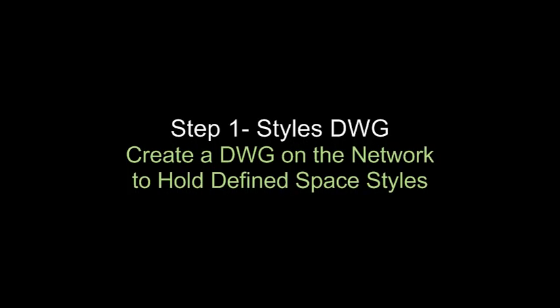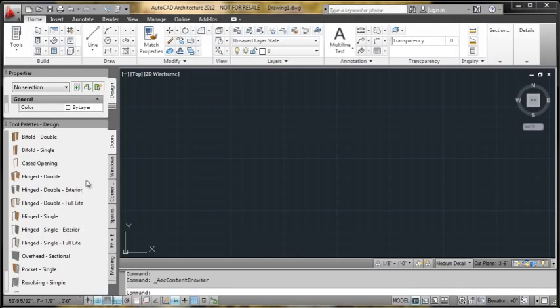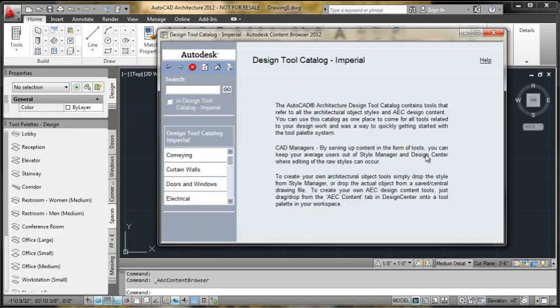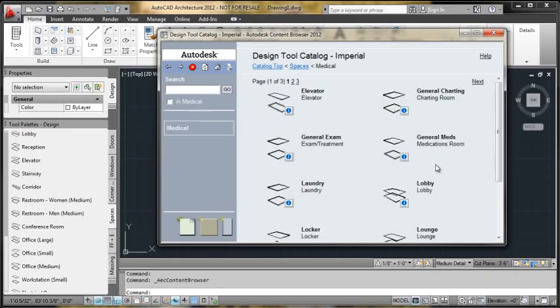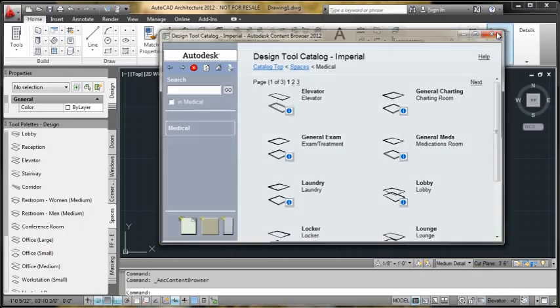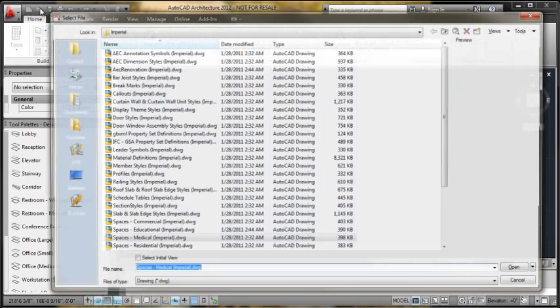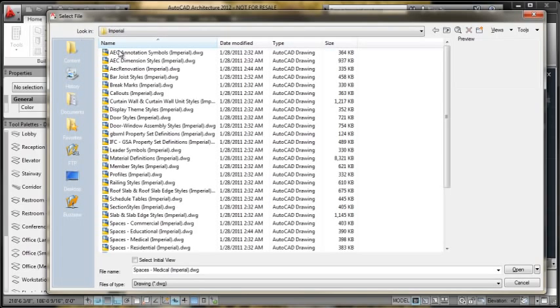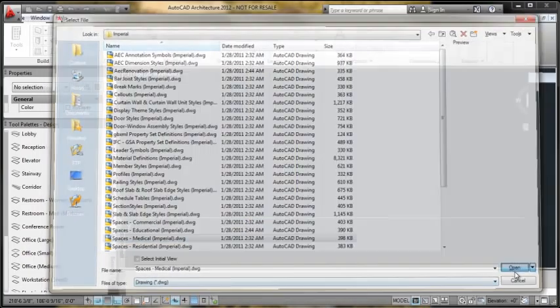The first is to create the styles DWG and place that drawing up on the network. All of the styles in AutoCAD architecture come from a drawing file. We can access styles from tool palettes or from the content browser, but everything has origins back to a DWG file. So if I go look at my content browser in the design tool catalog, under the spaces category, you can see there's a lot of different spaces, and there's medical spaces, for example. I can open the file that contains all of those medical spaces by going to File Open, Content, Styles, Imperial, and there's a drawing here called Spaces Medical Imperial.